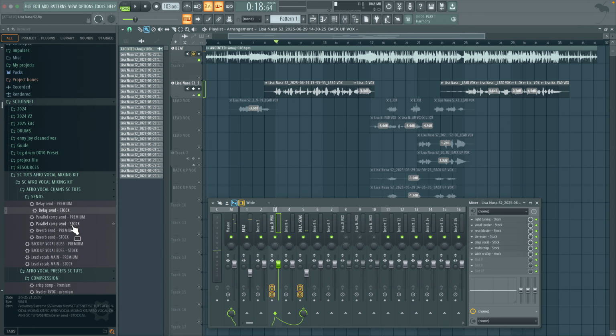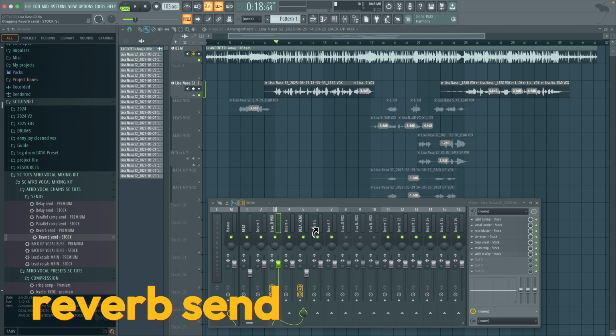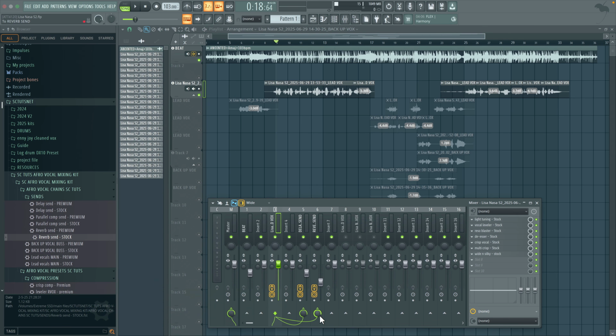Then next we're going to do the reverb send. So drag and drop the stock right here and then send it in here.